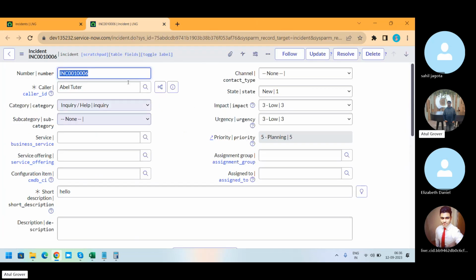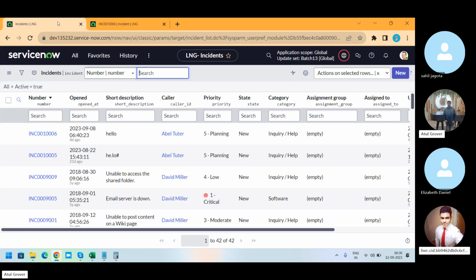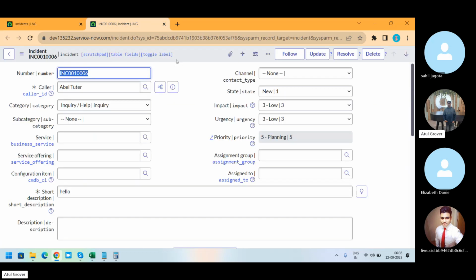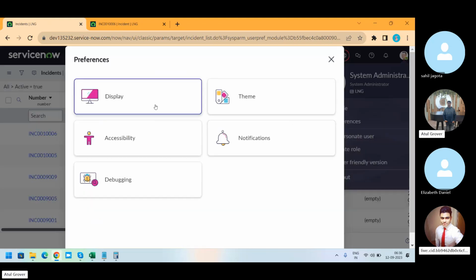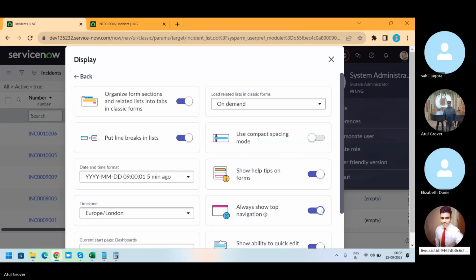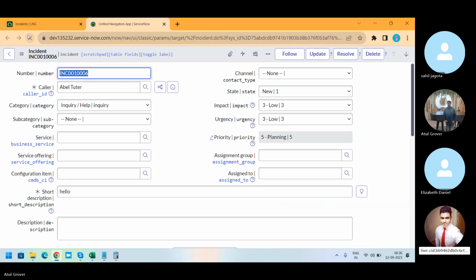Now, what is the difference between this page and that page? Tell me. In this page, this particular banner frame is there. In the other, it is not there, which I don't like. Go here, preferences, display, and switch it on. And now reload this page.